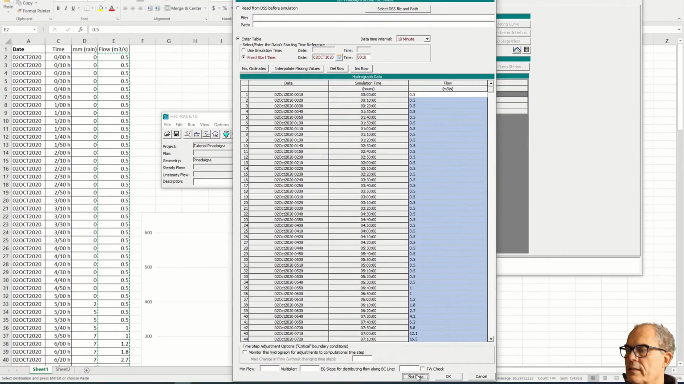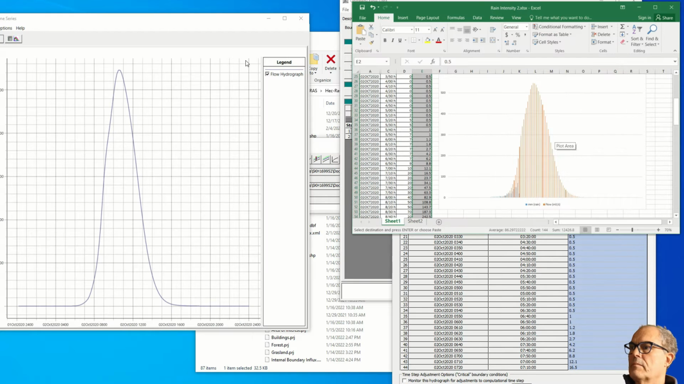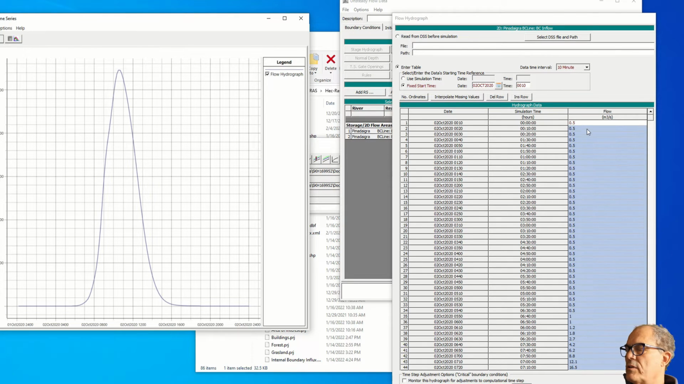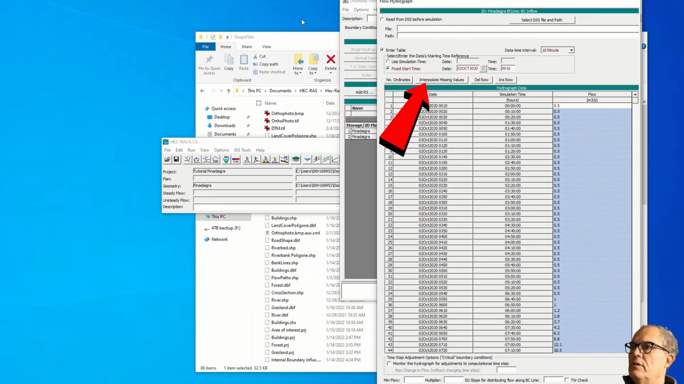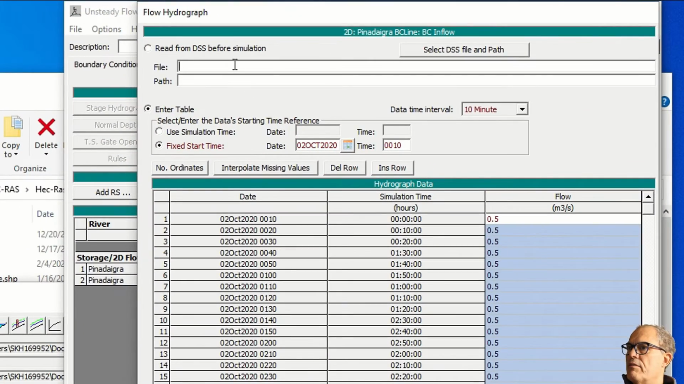We can plot the data. And this is important to see if the data is fine. And you can see that the plotted data is similar to the Excel plotted data. That's fine. In case that you don't have a precise hydrograph, you can interpolate the missing values by clicking these icons. We don't do it now because it is not needed. You can give a file name or description.